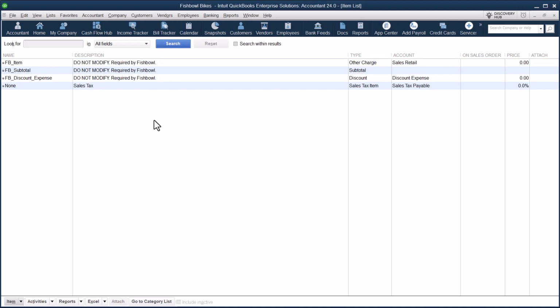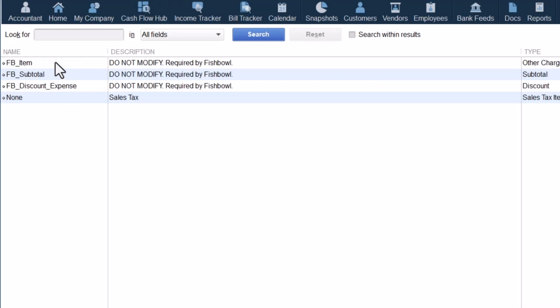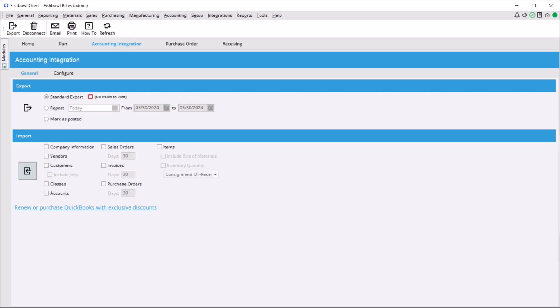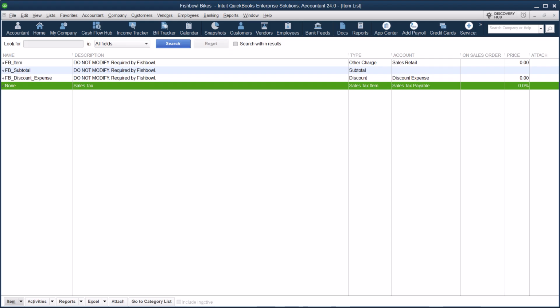In our item list, we had 4 different items created. It automatically created an FB_item, FB_subtotal, FB_discount expense, and then a none for the sales tax code. That transaction was a purchase order, so it wouldn't be taxable. A bill is not taxable. It's only when we sell it on the invoice that we'd have sales tax. So it just said none.